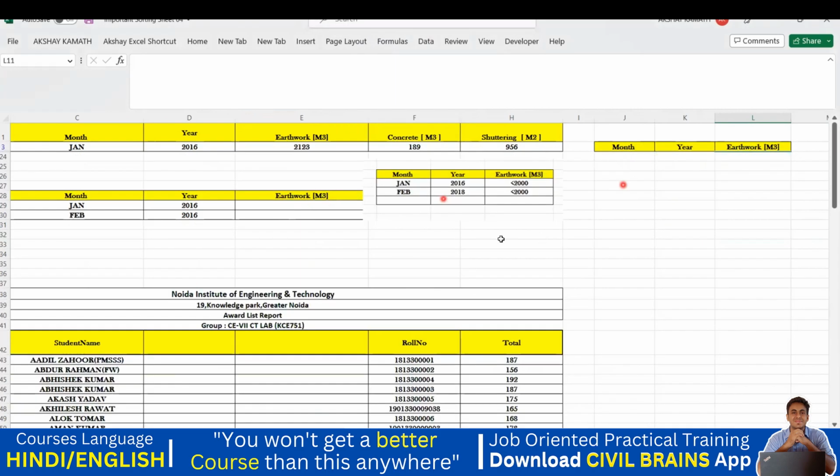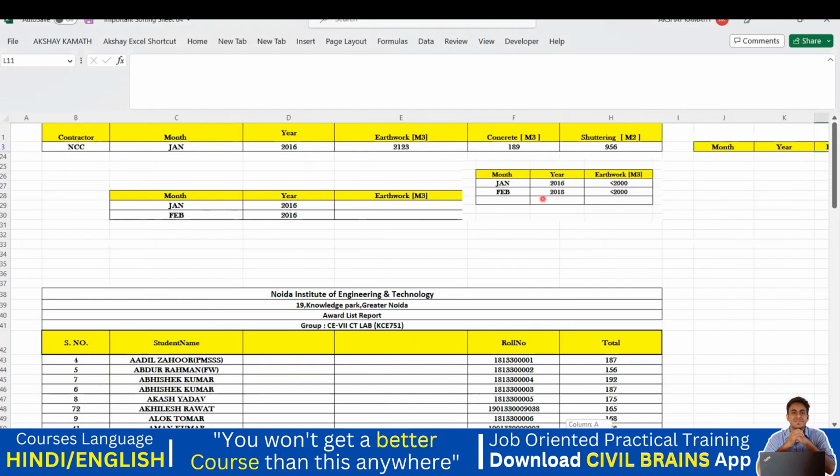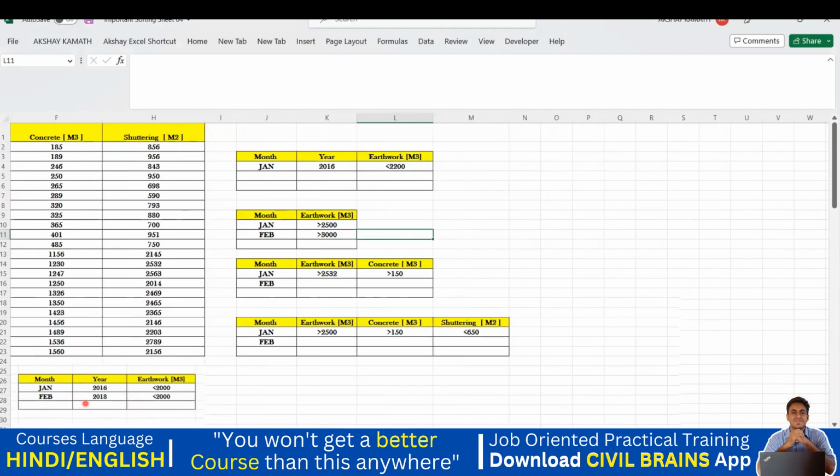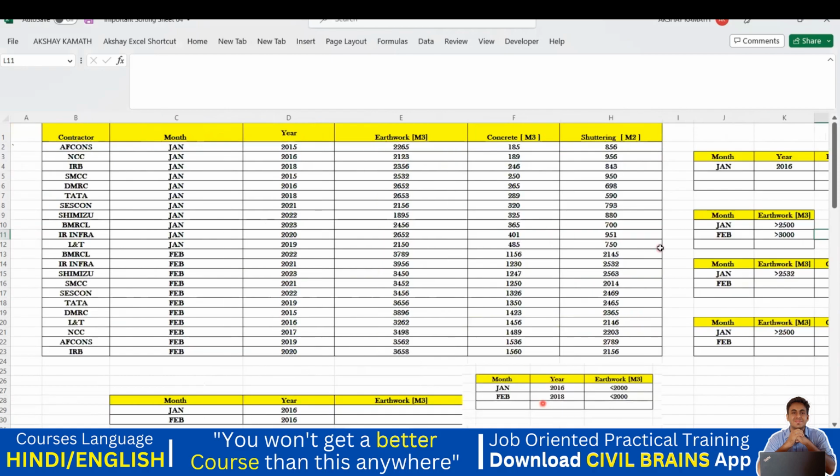So can you see? Only one thing it is giving. In the month of January in 2016, there is only one company. The name of that company is NCC, who has done an earthwork less than 2,200. See, 2123 is less than 2,200, right? That is why it is giving me only one. It is showing me only one company here. Got it? So this is how the advanced filter option has to be applied.